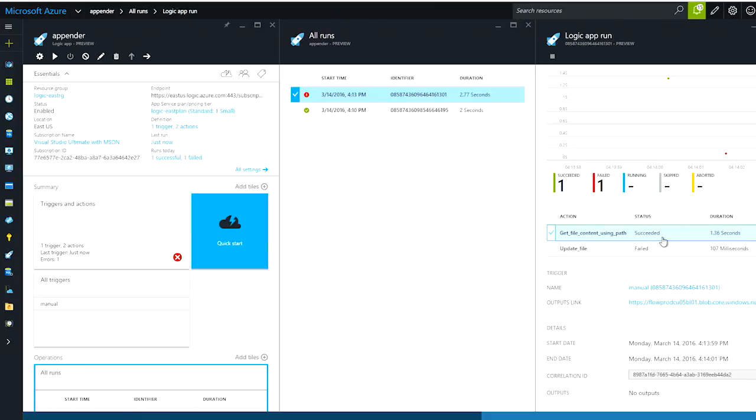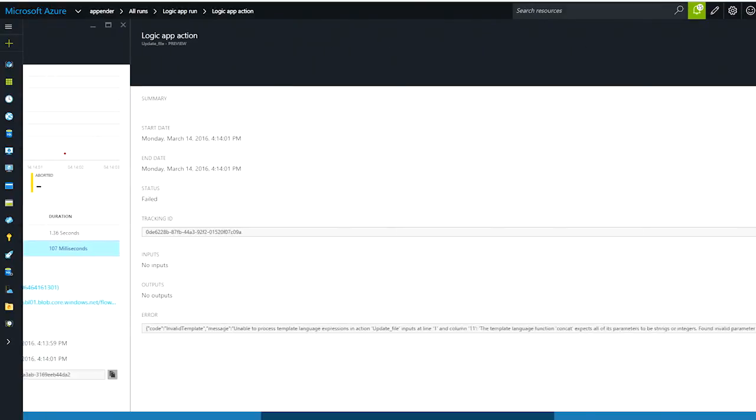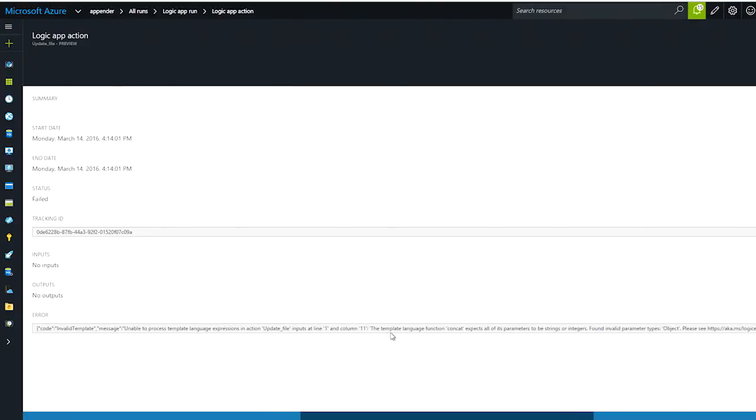And we see that there were two steps and one of them failed. I'm going to select the failed step. And we see that we have an error here. So let's expand this. The template language function concat expects of its parameters a string. Ah, that resource was an object, not a string. We can go fix that.